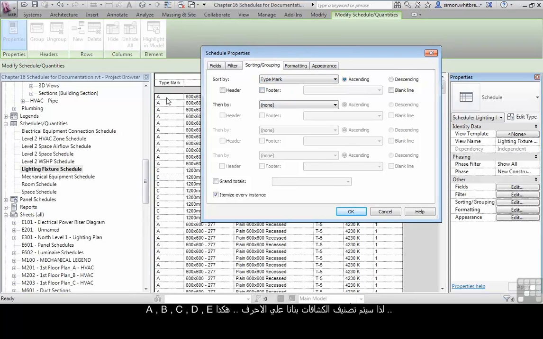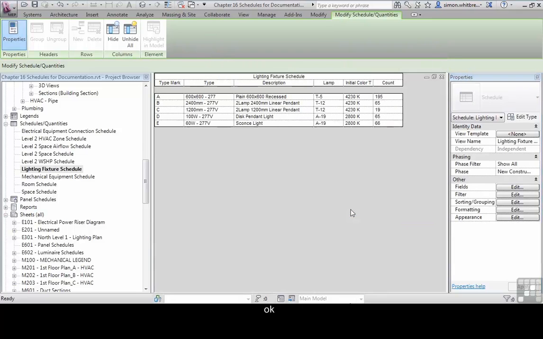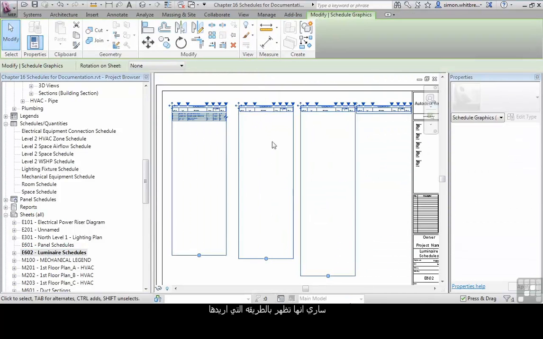So this is now going to sort my fittings into A, B, C, etc. The other thing I want to do is uncheck this Itemize Every Instance. This means it will only get one line per fitting. Click on OK. I now have a lighting fixture schedule, which, if I go back to my sheet, almost displays the way I want it.